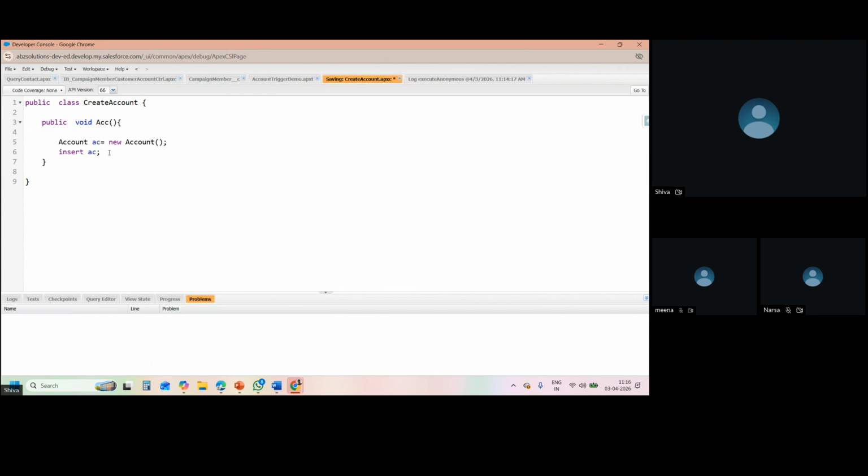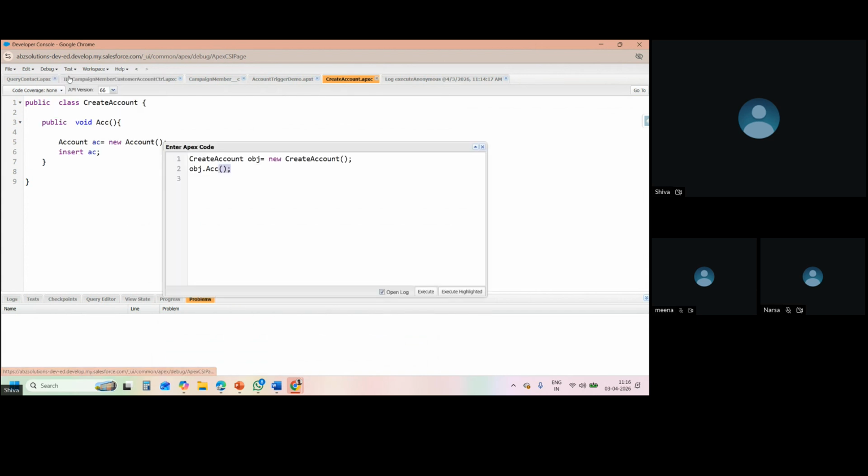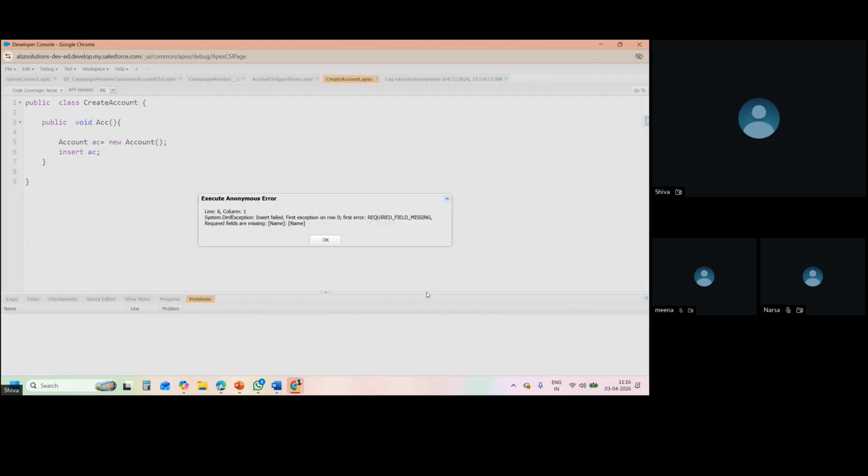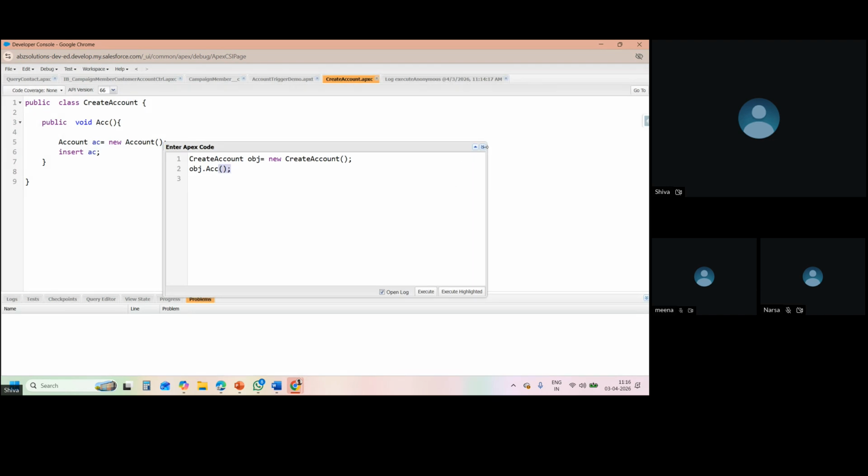So now let me execute. See here, I encountered a DML exception: required field is missing. Narsan Meena, are you observing? Yeah, bro. I encountered a DML exception, required field is missing. So I should handle this exception. How can I handle this exception?